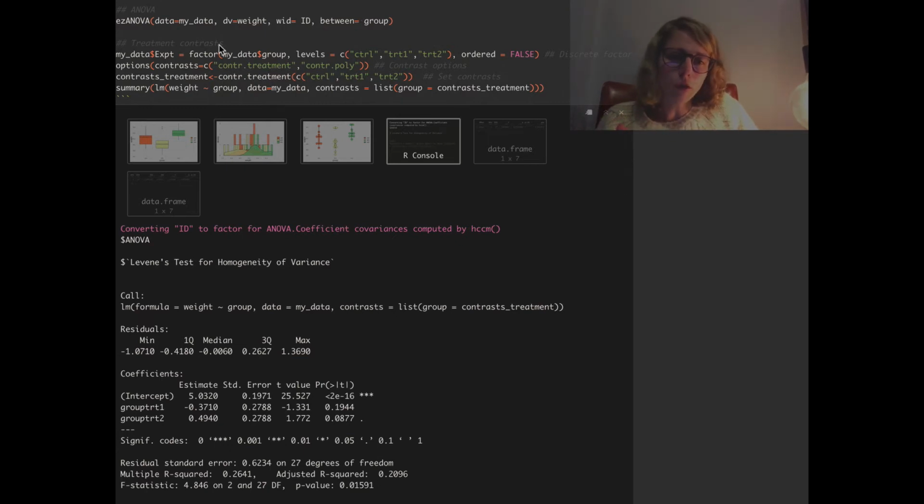And here's how we set our treatment contrasts. So again, we want to set or specify the nature of our factor using the factor function. So we're outlining the 3 different levels of our variable group within our dataset. And we're saying that these levels don't have an order to them, that they're discrete. So we're setting ordered to false.